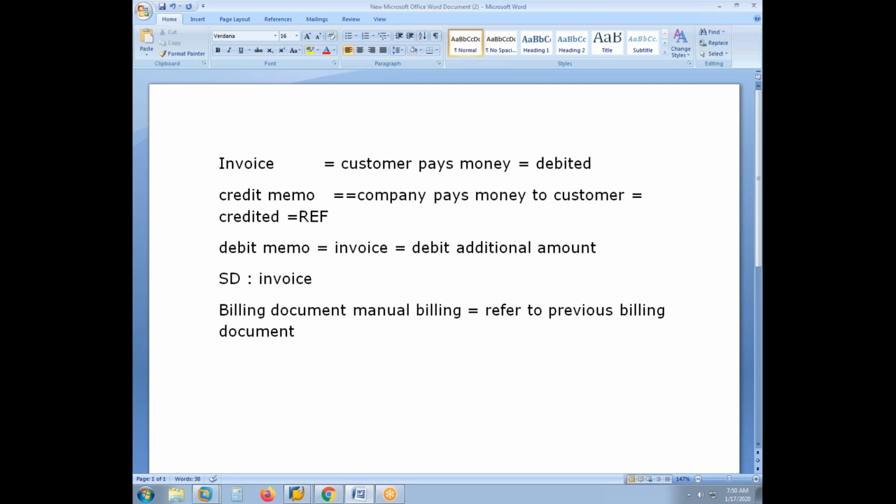That means you can refer to complete quantities, complete line items in the billing, and then process the credit memo, or you can do partial reference to the line items, and based on that you'll make the credit memo or a debit memo. So basically you are preparing a billing document either as a credit back billing or a debit back billing.